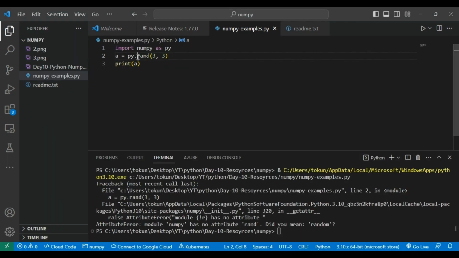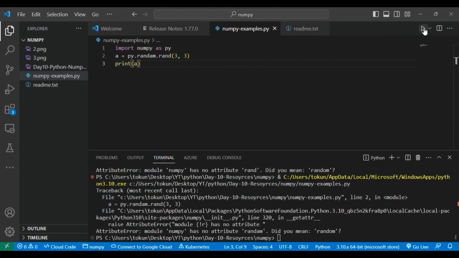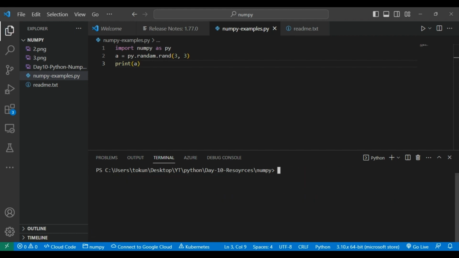Okay. Basically here it's a random dot rand. So basically it's inside the object class properties. So you will be using it like this. There is some spelling mistake. I will just try to correct it.